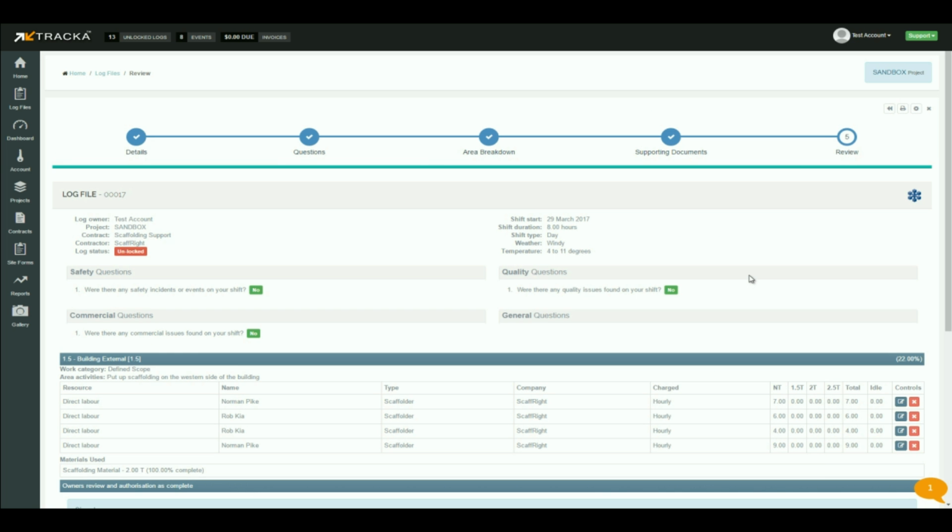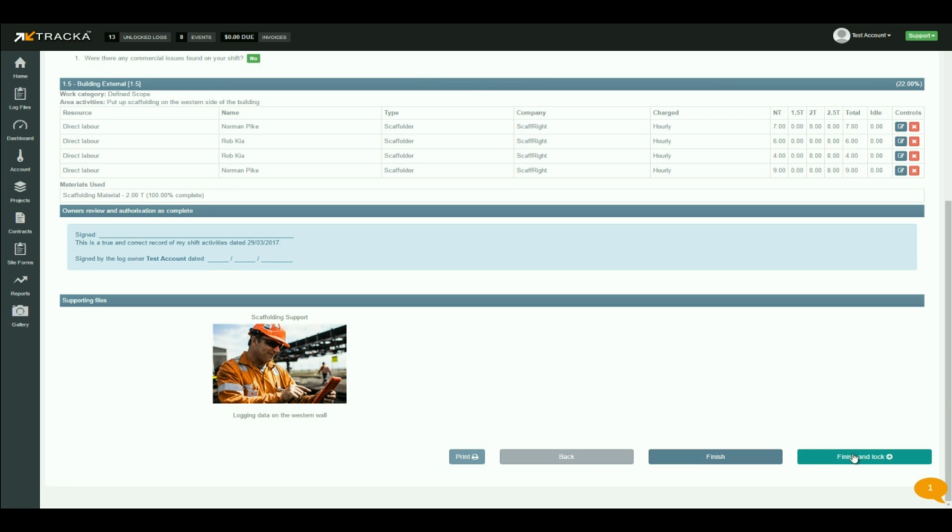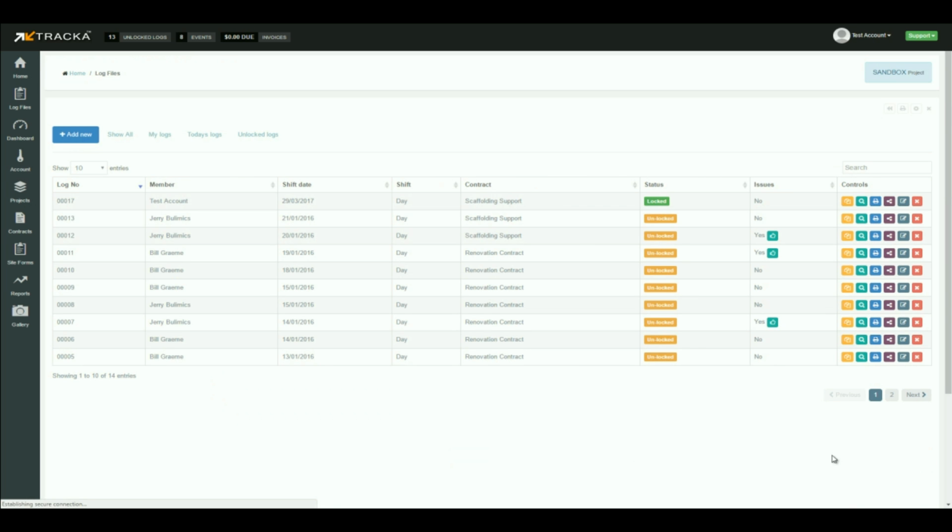Now this comes to the review screen where we can look over the log file that we've just made. So now we can finish and lock the log file, and that lets our supervisor know that that part of the work is complete. There we go, there's our locked log.